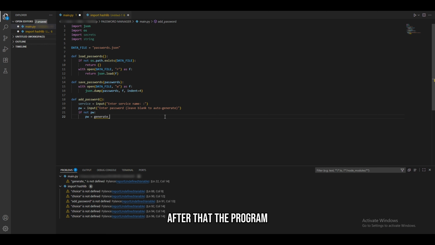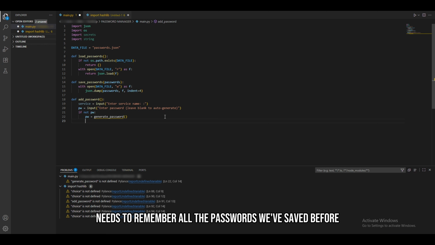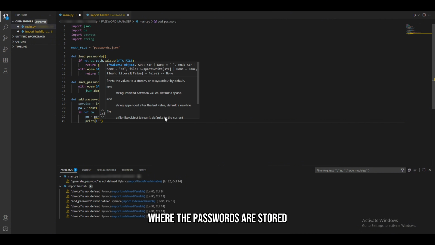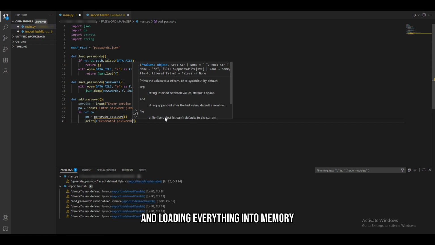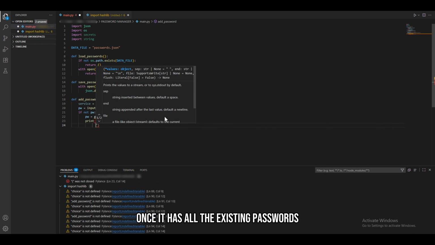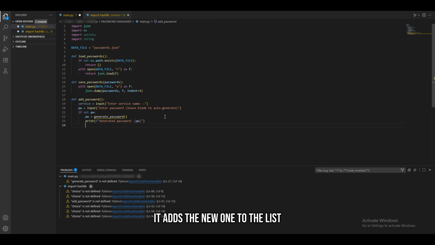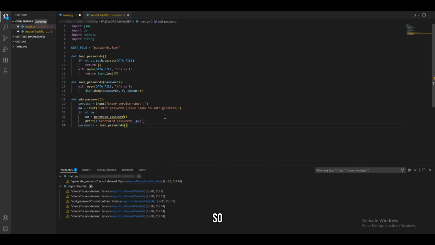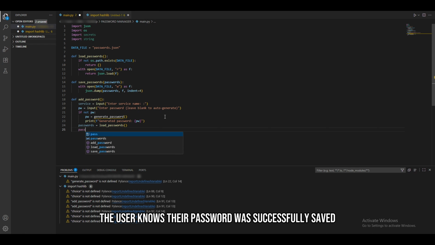After that, the program needs to remember all the passwords we've saved before. It does this by opening the file where the passwords are stored and loading everything into memory. Once it has all the existing passwords, it adds the new one to the list, then saves everything back into the file. Finally, it prints a confirmation message so the user knows their password was successfully saved.